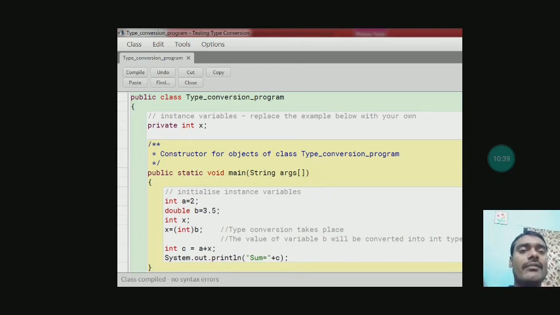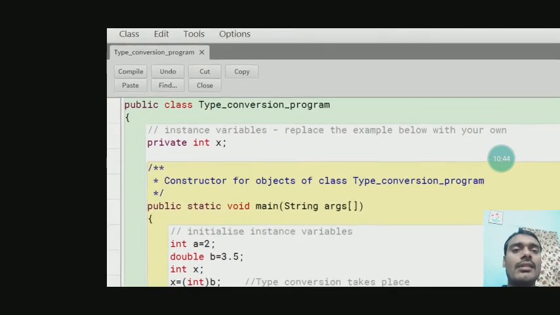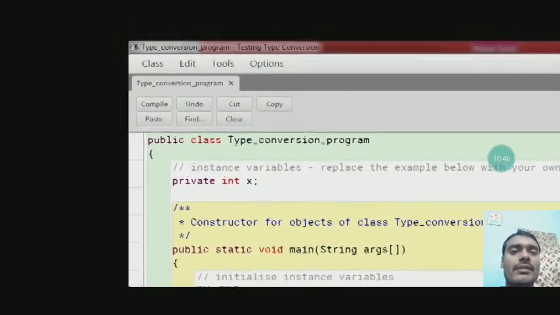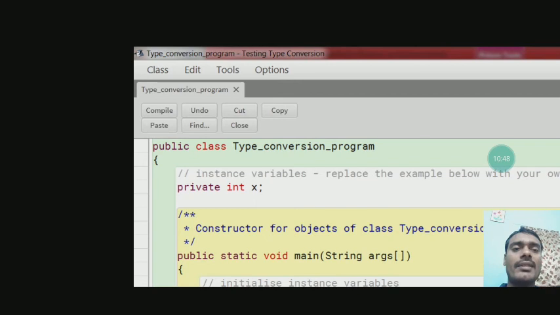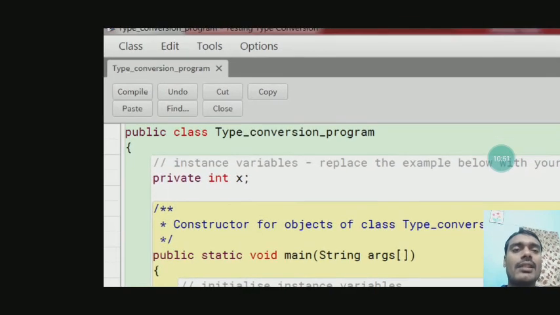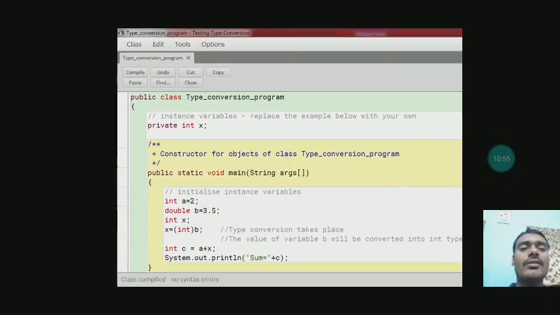After writing the program, we need to compile it. For compiling it, we need to press the compile button. Compile, undo, cut, copy, paste, there are many options. You can click on the compile button after writing the program, and if there is no error in your program it will be compiled successfully, and it will show the message at last, class compiled, no syntax error. This message will be shown in this box.